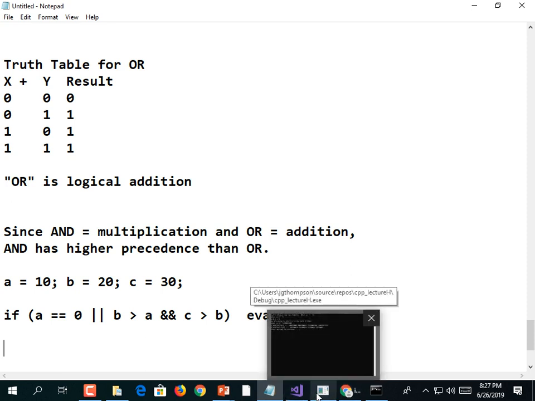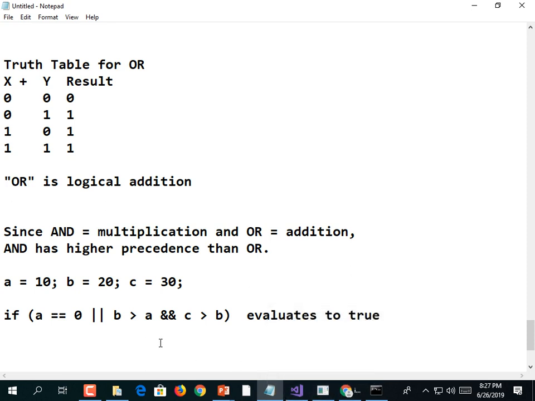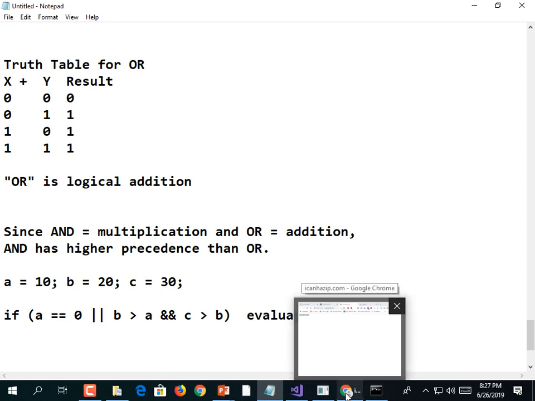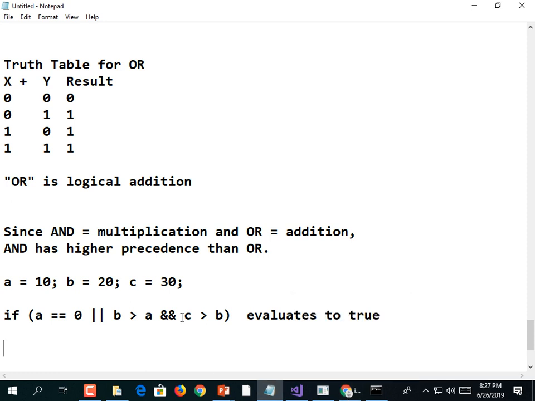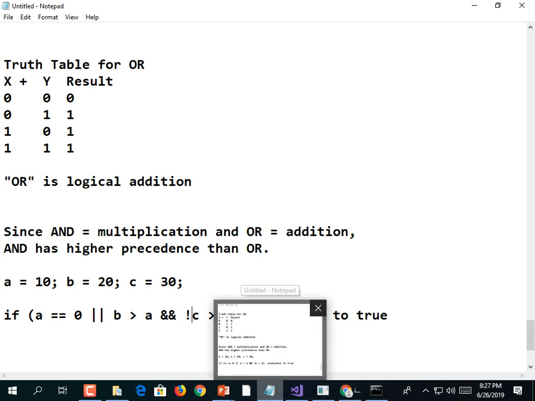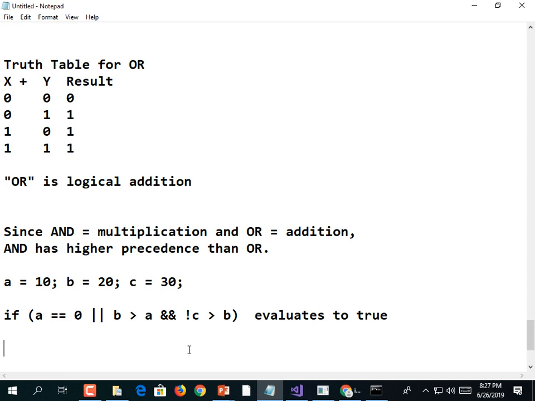What about the not statement? Not has higher precedence than anything else. But by the time you start throwing nots in there, like if you had not C greater than B, I would try to find a way of rewriting it. I would say C is less than or equal to B, right? But definitely not has higher precedence than either one of those other two things.